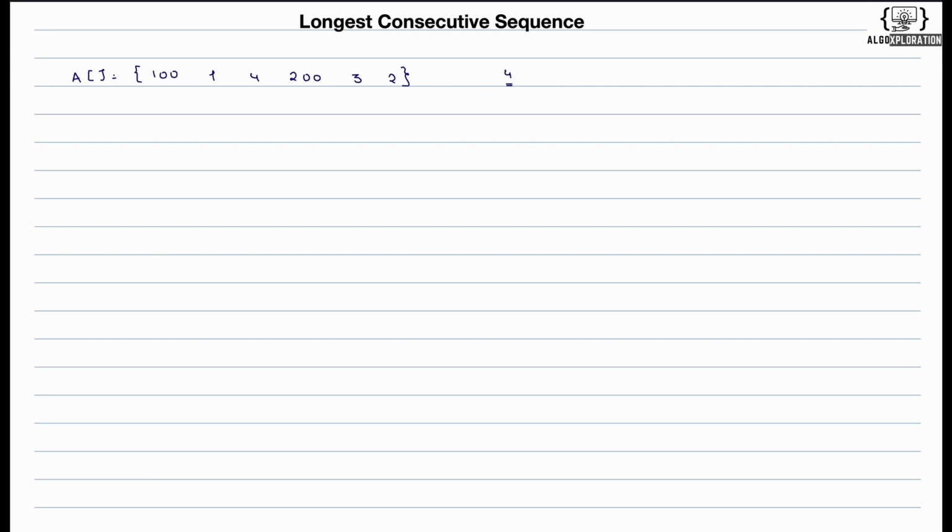Now let's go for another element. For 200, do we have 201? No, we don't, right? So at last we need to return the length of the longest consecutive element sequence. It's a LeetCode problem, so in the description I'll give you the link of this problem. Let's see how we can solve this problem.